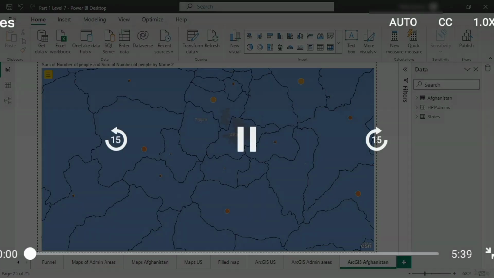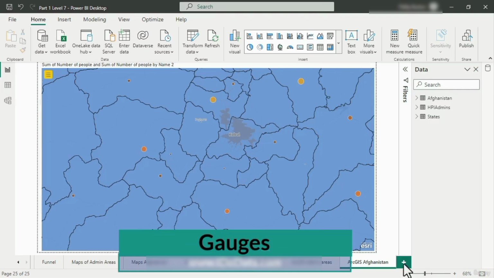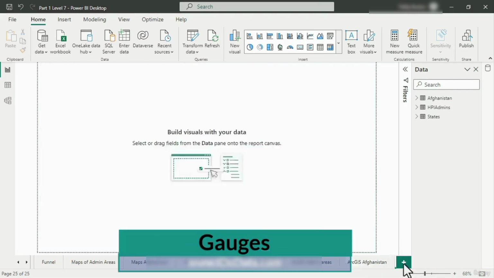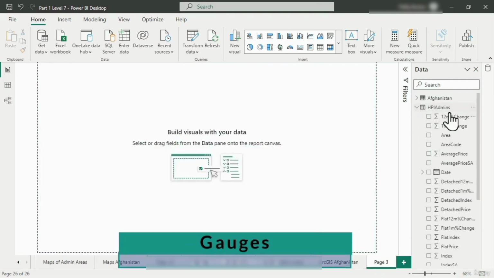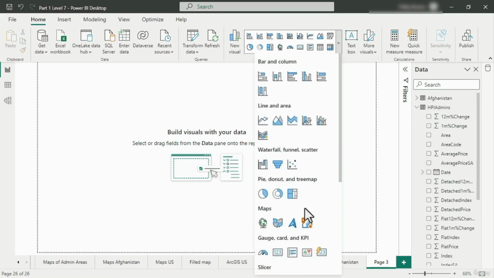In these few videos, we're going to go back to our HPI admin data and just create a little dashboard. The purpose of this dashboard is to introduce another set of visualizations. So we're going to start off with gauges. Gauges are semicircles which show how much you have done towards a certain target. So over here, this is a gauge.